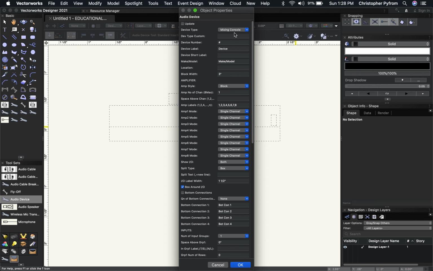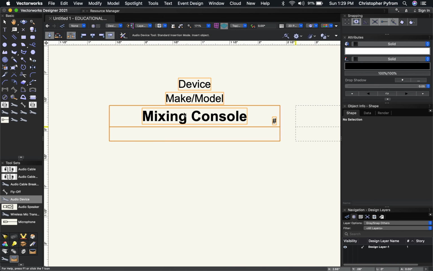That's what it's going to show up as our default. Device type custom. If you don't want one of those device types showing up in there, you can set your own custom title, device numbers in case you use that. And some of the stuff here is actually so that way you can export it to Excel or some other spreadsheet type software if you want to create spreadsheets of this information for equipment lists and whatnot. So why don't I go ahead and show you the rest of this actually over here in the object info palette once we go to use it. So I'm going to hit OK. And here we have our mixing console.